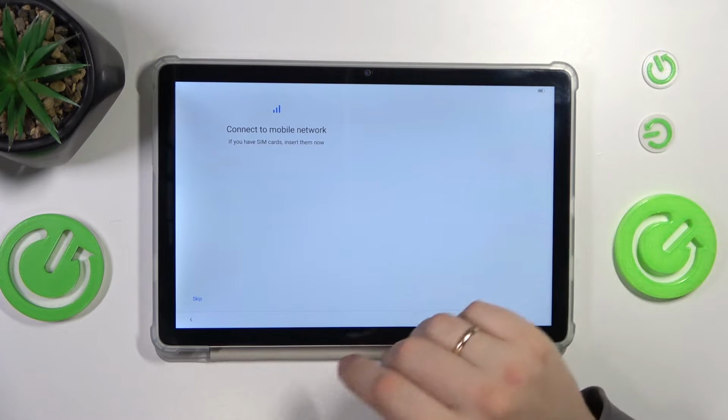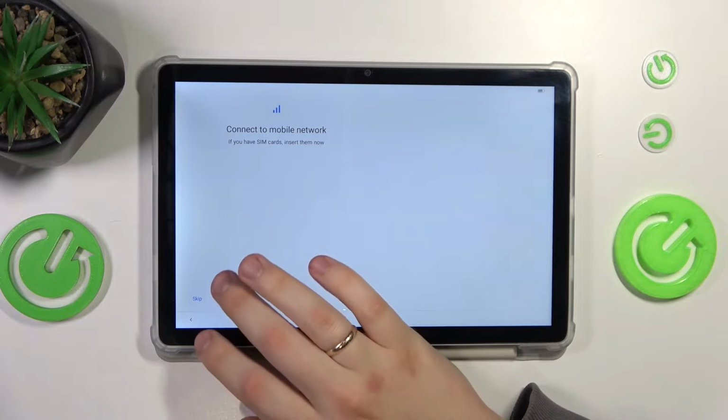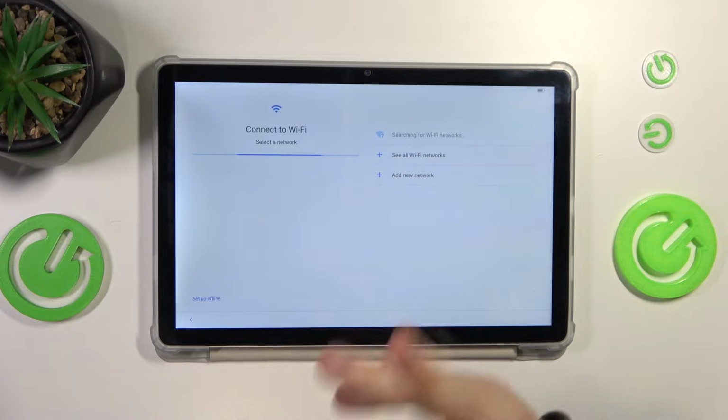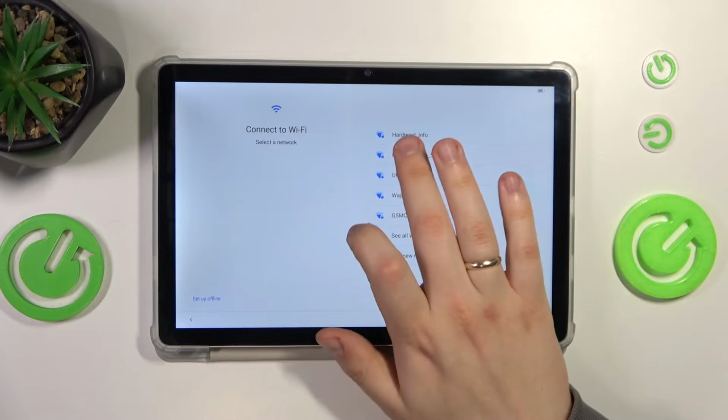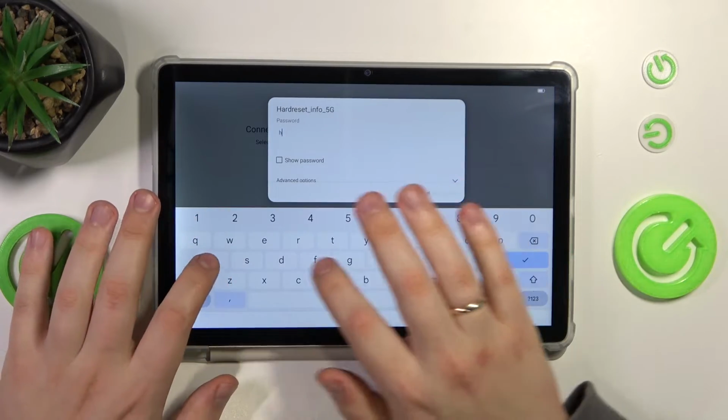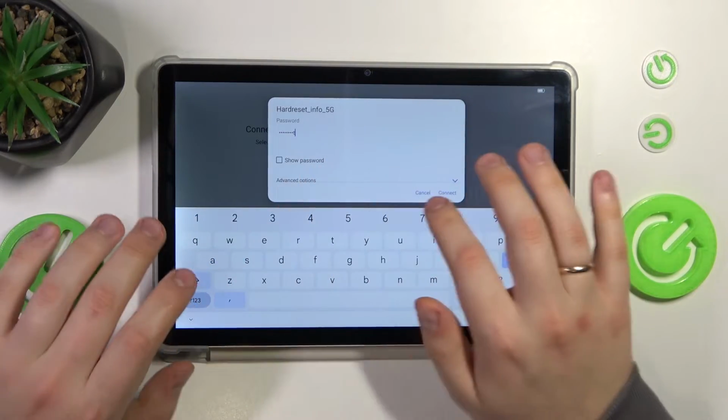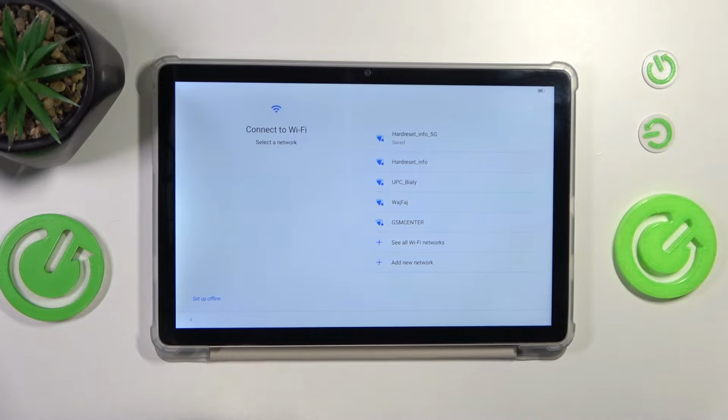Then, optionally, you can connect your tablet to mobile network now. I'll skip this step. Then, which is also optional, you can connect your tablet to a Wi-Fi network, or you might as well set up your tablet offline. That's up to you, but I'll personally just set up the Wi-Fi connection here. Now let's wait.